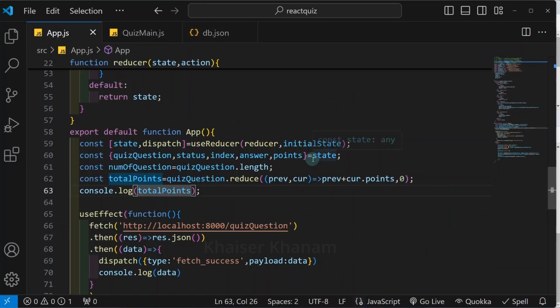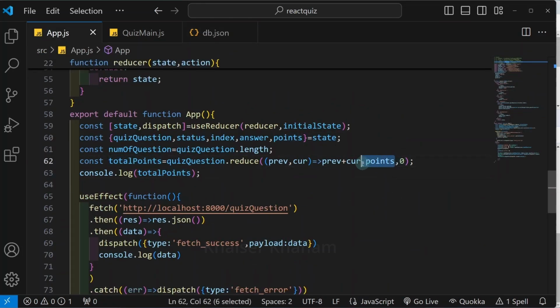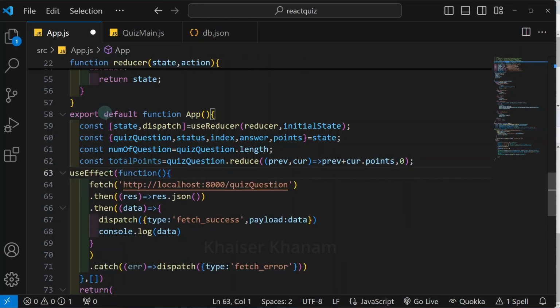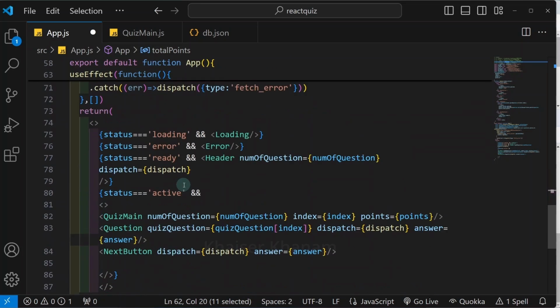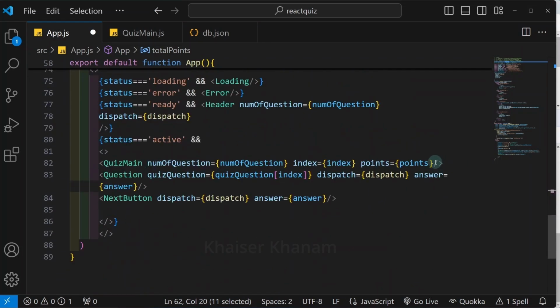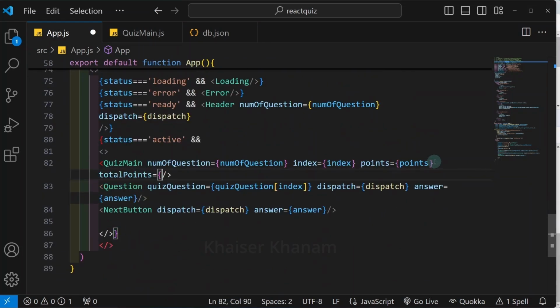So using this reduce method we have calculated the points property value and we have returned one single value, that is nothing but 70. Now I am just going to copy this totalPoints and inside this quiz main I will be passing that as a prop.